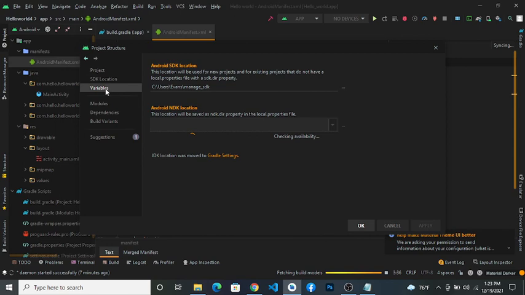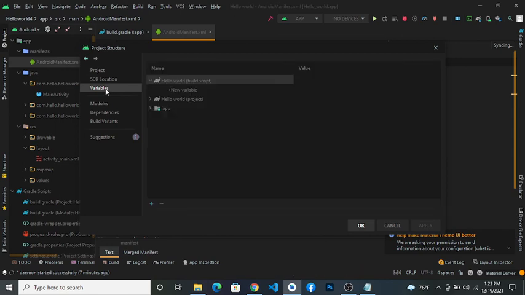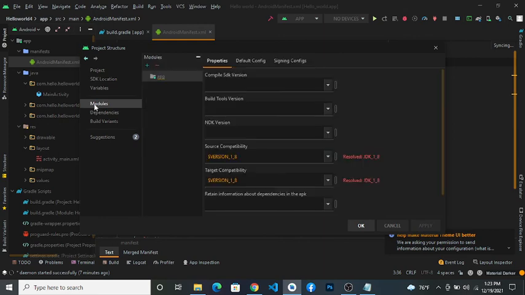And in here we have the variables. So let's see what the variables contain. This is just the name, then the value, and this is the project, and then this is the build script, this is the project, and this is the application. Let's see the modules. What do the modules contain? These are the modules. That is the compile SDK. This is the JDK. While creating the Android application, you also have to install the JDK. In the coming video, I'll show you how to install JDK.